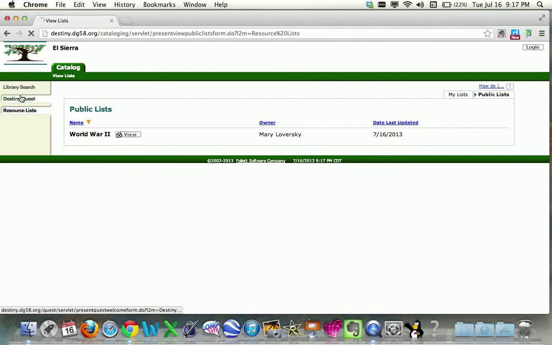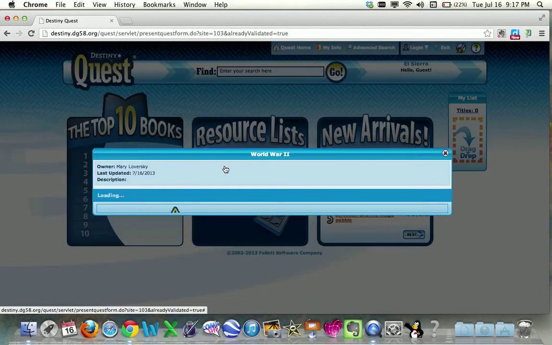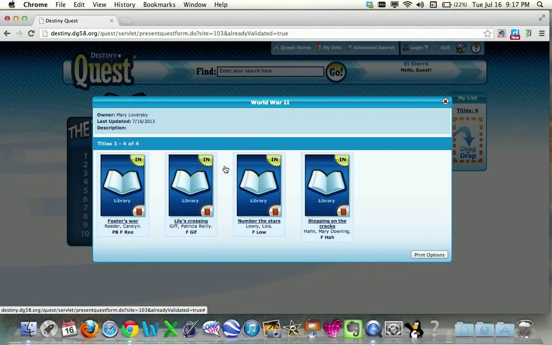If you go to Destiny Quest, it's also listed in Destiny Quest. So I've got my World War II list. I would click on it, and then here are my books. Hopefully the pictures will be able to come in once we get some of the different settings fixed up. So that is your basic way of making a resource list.